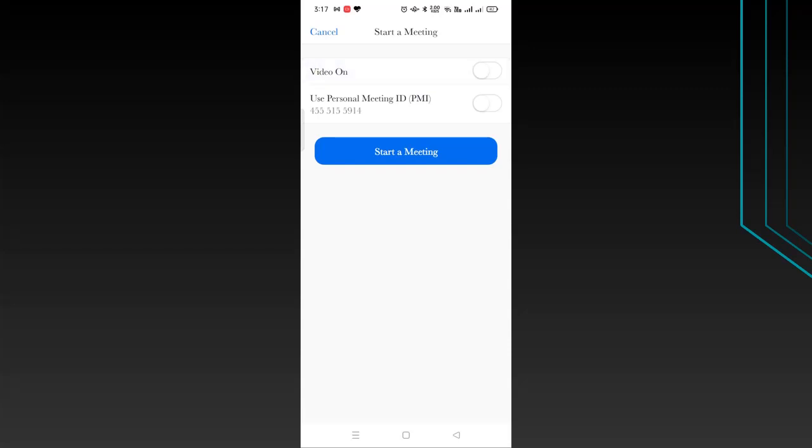This personal meeting ID is the ID which can be used every time by your friends if they want to connect to you. So that's your personal meeting ID. If you want to use that, you can use that. Or else if you want to create a new ID and make it join, again no problem. Click on start a meeting.